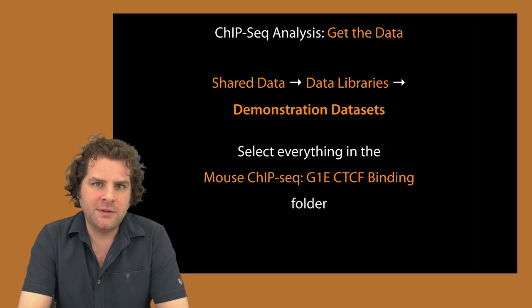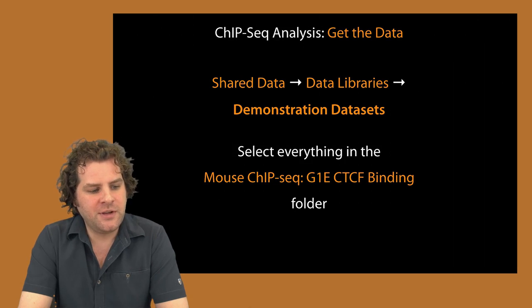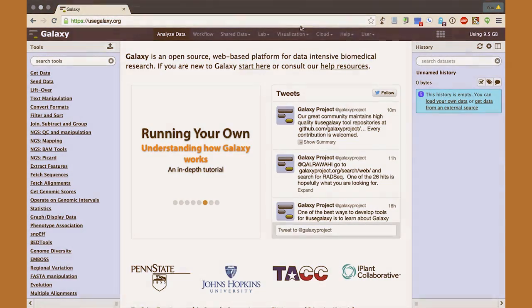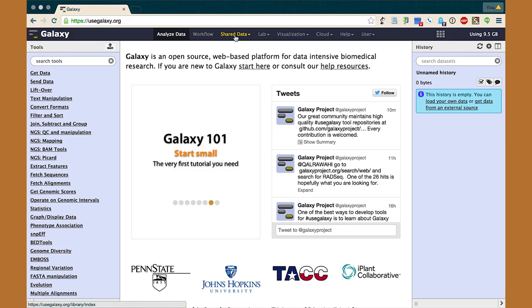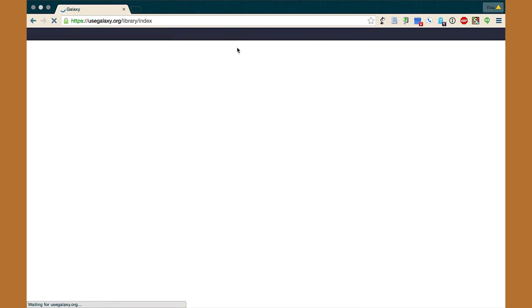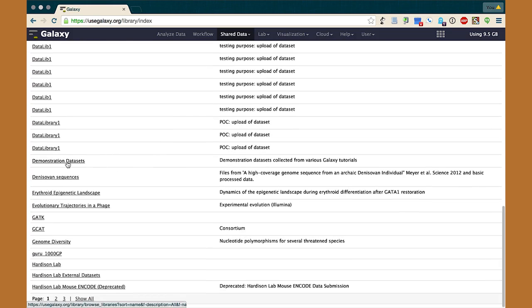So we're going to actually get some ChIP-seq data that's available in the Galaxy instance under demonstration datasets. And so here I am in Galaxy. I'm already logged in. I have a new history, which we can always get by clicking the cog icon and then create new. And I'm going to go to shared data, data libraries. And the library you want is called demonstration datasets. So if you click on that.